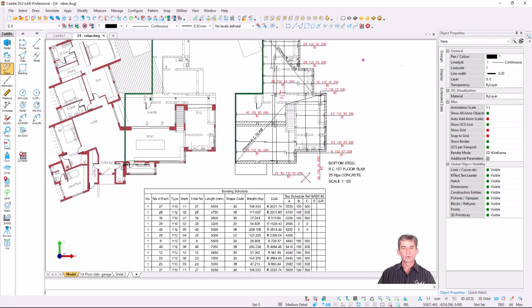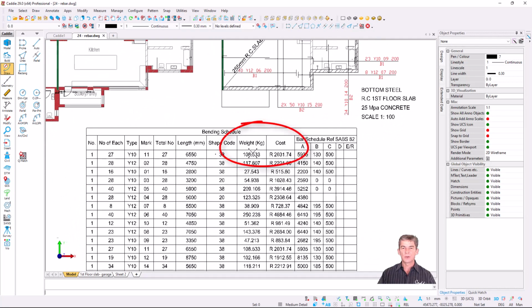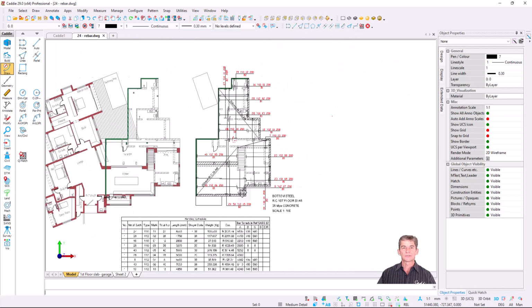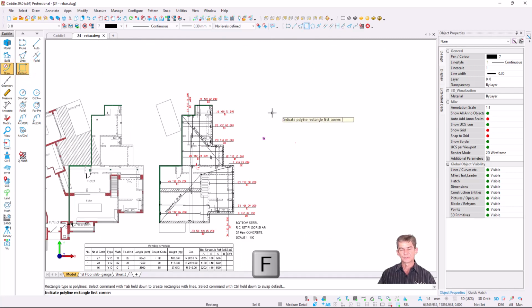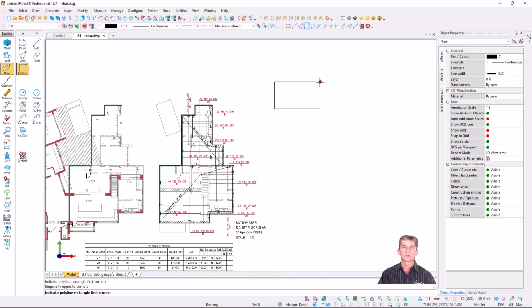With the schedule table of the rebar, you'll notice that there are two new columns added, and that is the weight in kilogram as well as the cost. So if you just quickly recap on the command itself, I'm just going to start off with a rectangle, just freehand, so you can just do the exercise.